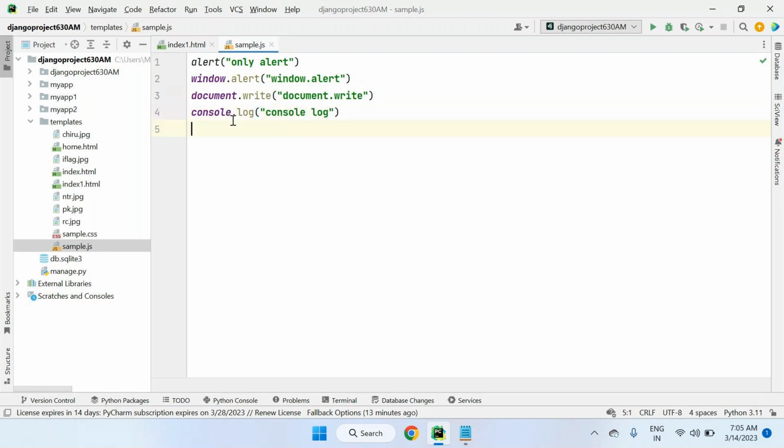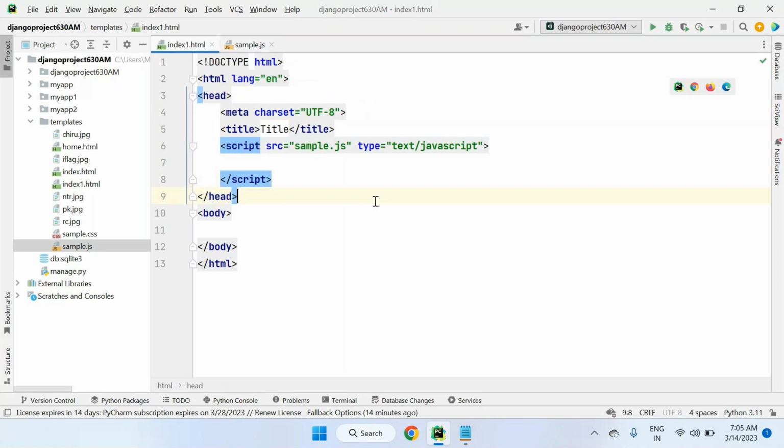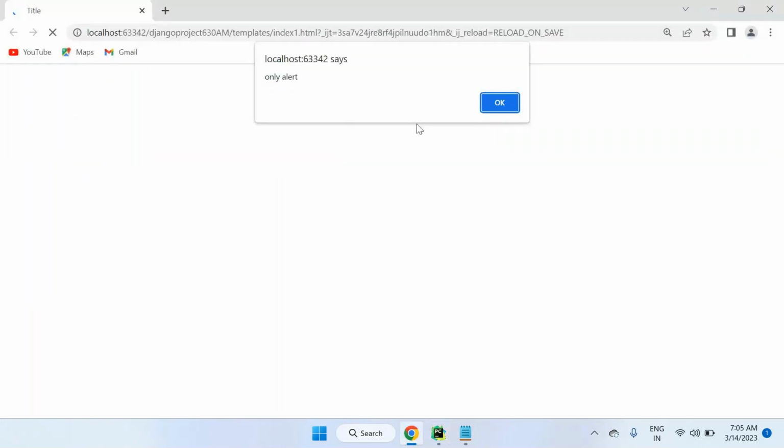Look at this. I have already injected this sample.js file into my index1.html, so it is an external JavaScript file. The moment I start running this, you can see the hello alert is there. Only alert is coming. Next, when we click on OK, window.alert is coming. When we click on OK, document.write is coming in the HTML page.